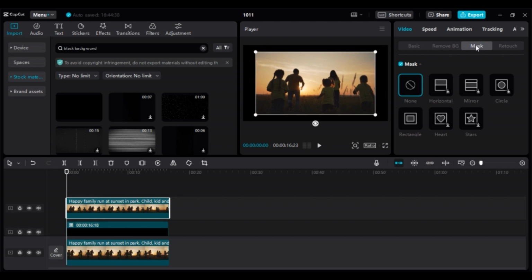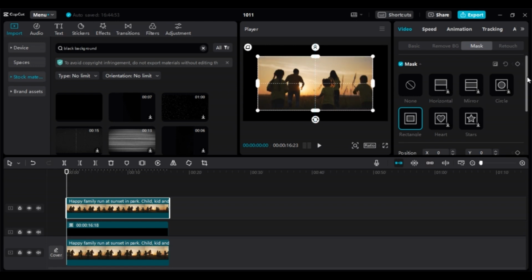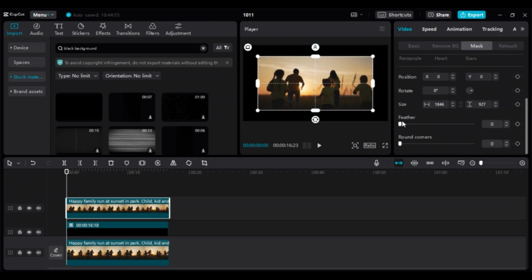Now right over here what you have to do is click on the mask option. You can see over here I have already clicked on it. Select rectangle. Now adjust the size according to your choice. You can also feather it a little bit.